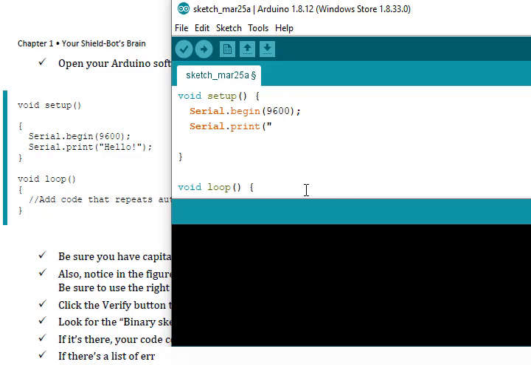Print, quotes, hello, exclamation point, end quotes, close parentheses, semicolon. So check several things. First of all, hello should be enclosed in double quotes. Make sure that Serial is capitalized in these two spots. And then you also want to end with a semicolon. We can even make it look exactly like the book by putting that opening curly brace on a new line.